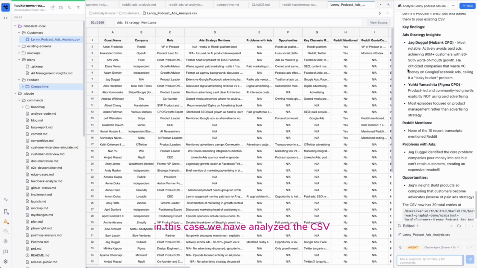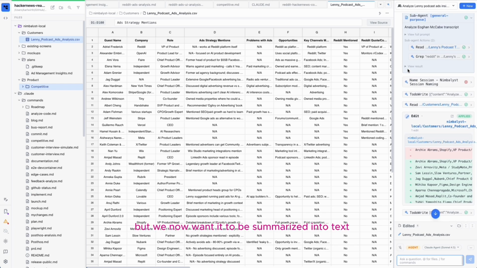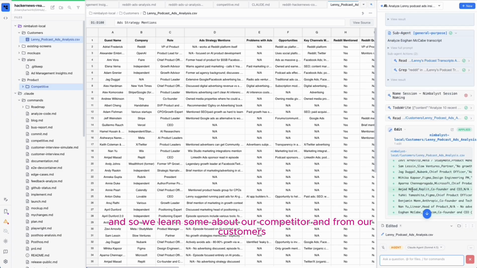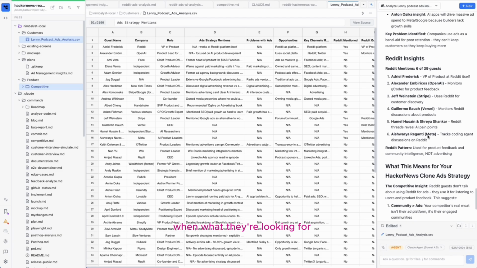In this case, we have analyzed the CSV, but we now want it to be summarized into text so that we can learn from it. And so Claude kicks that off and gives us a nice summary of what's in that CSV file and what it has researched. And so we learn some about our competitor and from our customers what they're looking for.